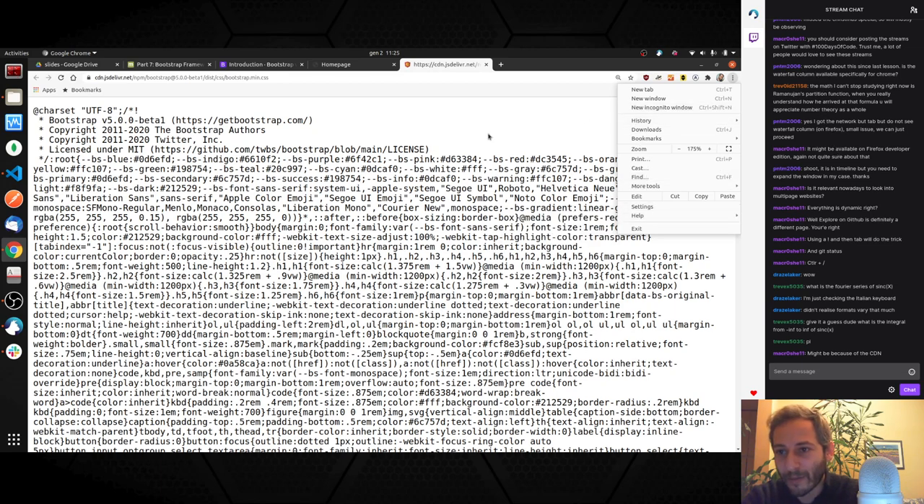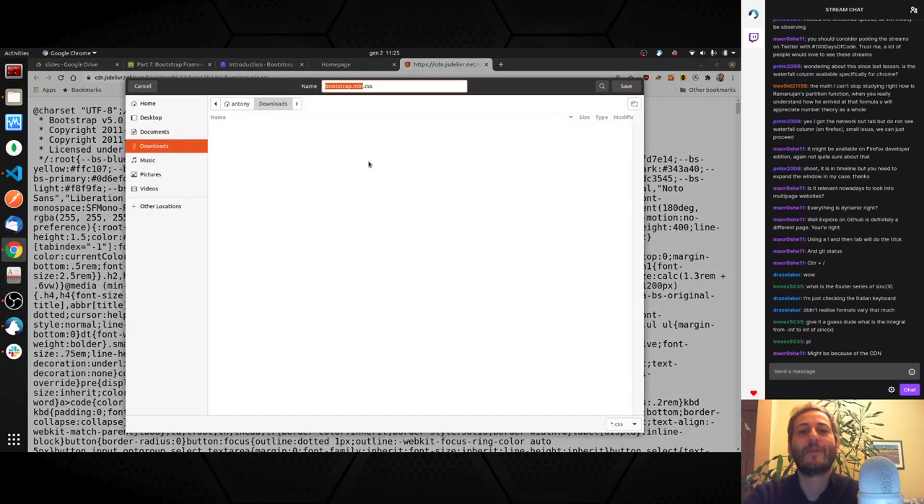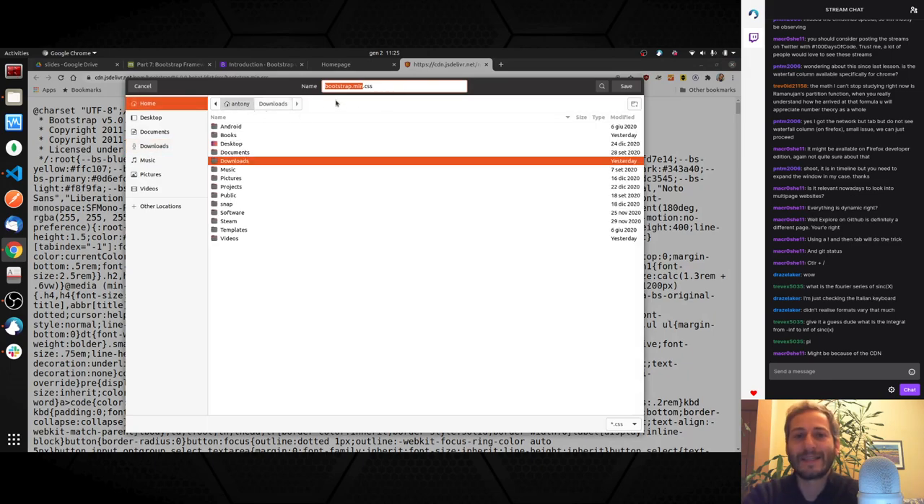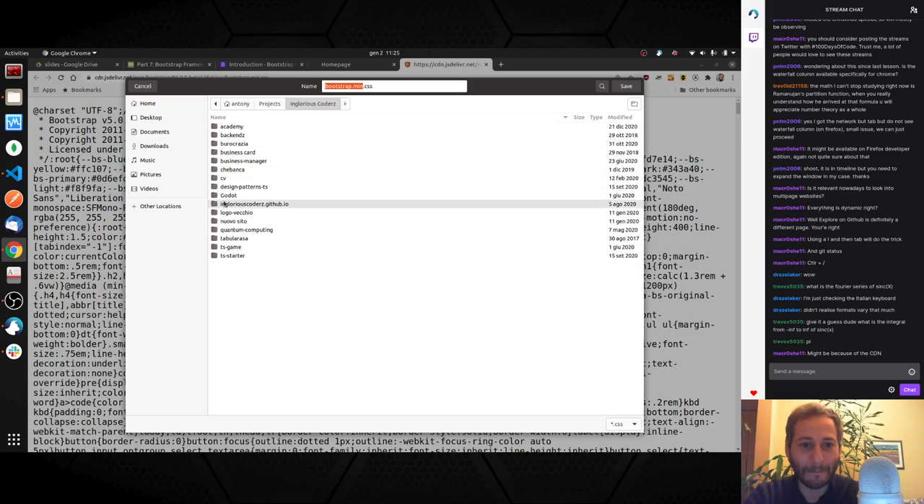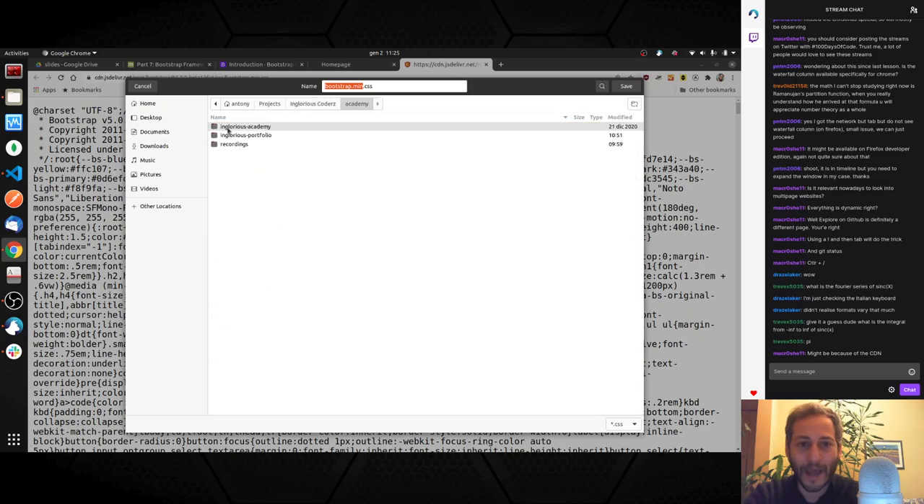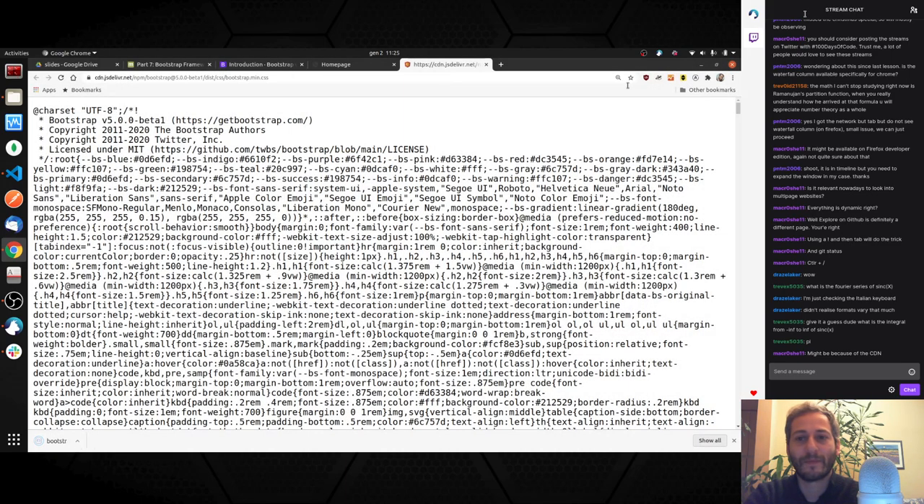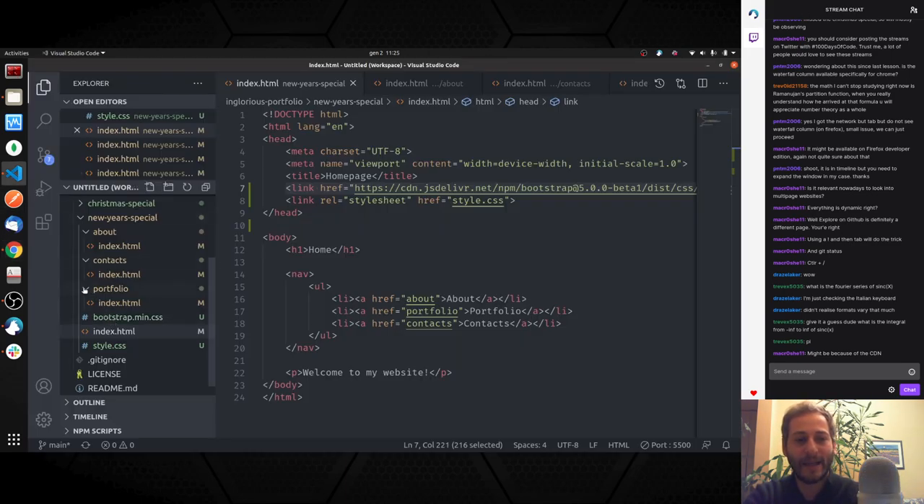Let's do a Control S. With Control S, I'm going to save this file somewhere. So where am I? In Academy, Inglorious Portfolio, New Year Special, and I'm going to put it here. There we are. I saved bootstrap.min.css inside of the same folder where we have the style.css.